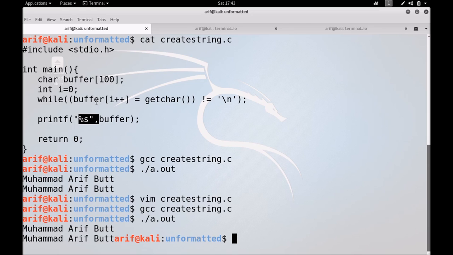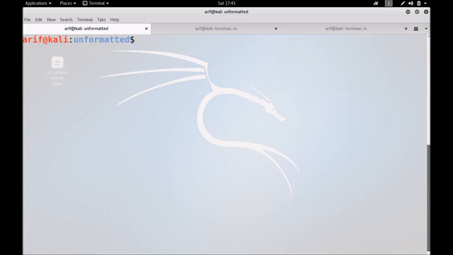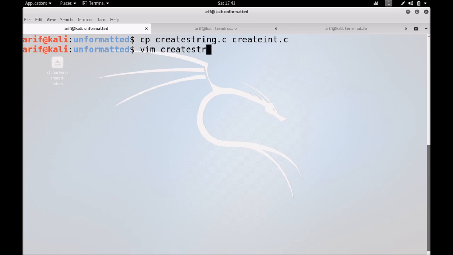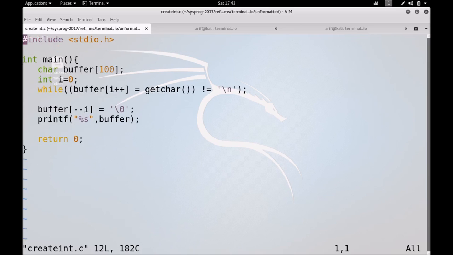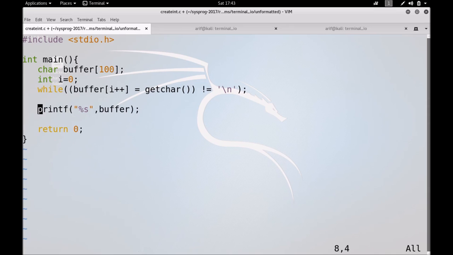Now that you know how to input a string using unformatted IO, let us input an integer. Let me copy this create string to a file create_int.c. We need to change the file now, create_int.c. So this is the file where we have got this. I don't think that I need a line over here. And after getting number in this buffer, now let's suppose I want to get an integer. So I have pressed 1 2 3 4 5 and that is there in this buffer.